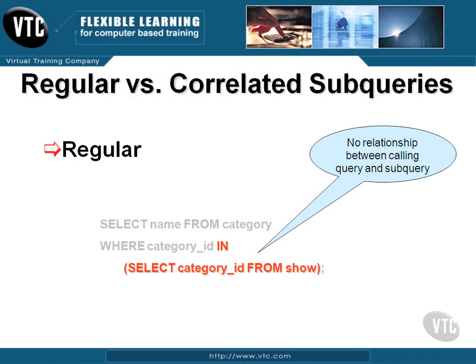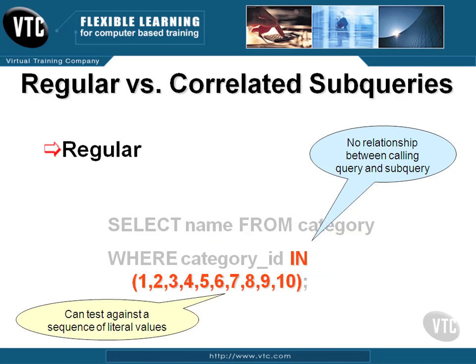We have already looked at regular and correlated subqueries in this chapter, but not in a whole heck of a lot of detail. I'll go into a little bit more explanation and add some tricks and tips where I can. In this case, we have what's called a regular subquery. It means there's no relationship between the calling query and the subquery. So the subquery finds all the data, passes all the data back to the calling query, and the calling query executes based on the content of whatever was passed back to it from the subquery.